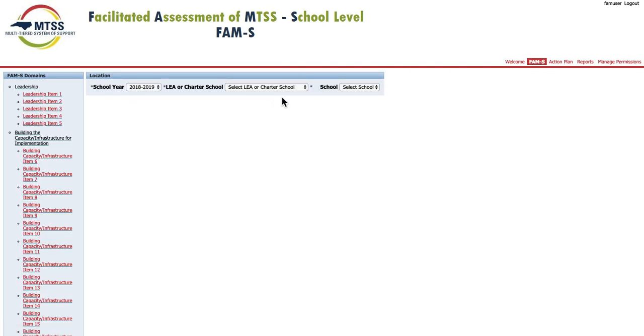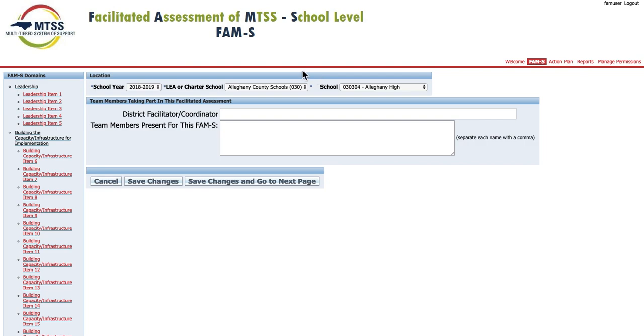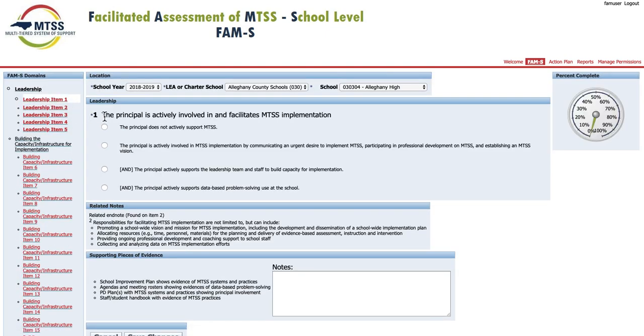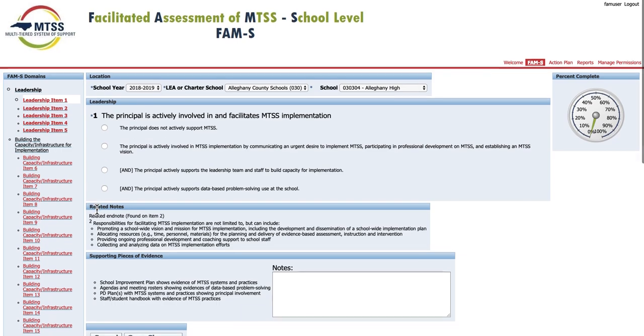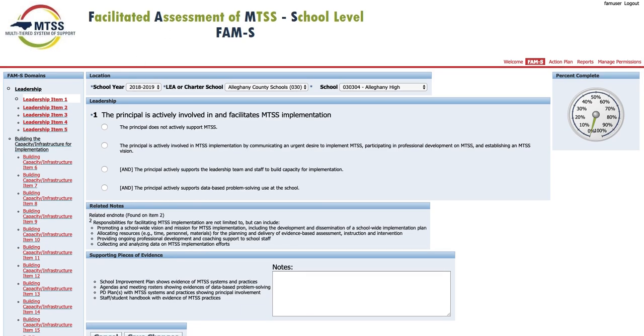I'll choose my school year, my LEA or charter, and then the school. And then I'm brought to a screen where I can record my name as the district facilitator, the team members present, and then I can actually go into each item, see the item, any notes, any supporting evidence, and actually click in and score those items as the team has the conversation. Once you've scored those items, they'll turn green. And at the very end, when you've finished all the items, you'll get a new button down here that'll say sign off. And completing that last step is how you've actually known that you've completed and finalized your scoring.